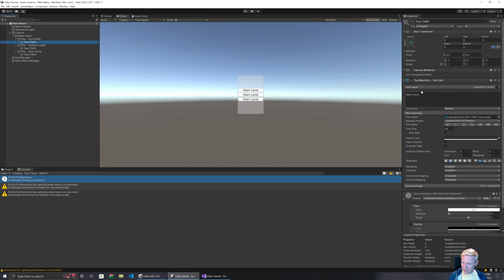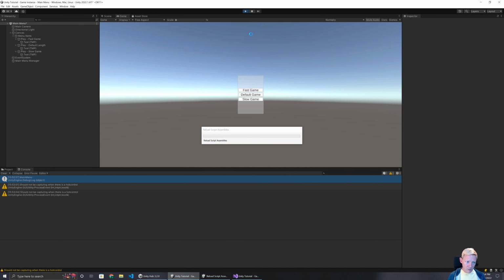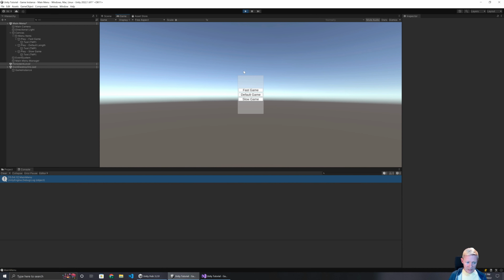We'll update our text so we can easily tell fast game, default game, and a slow game. So what I expect to see is that I can click on a particular button, and then when it loads into the next scene, it's telling me what that mode is. So we'll select fast game.